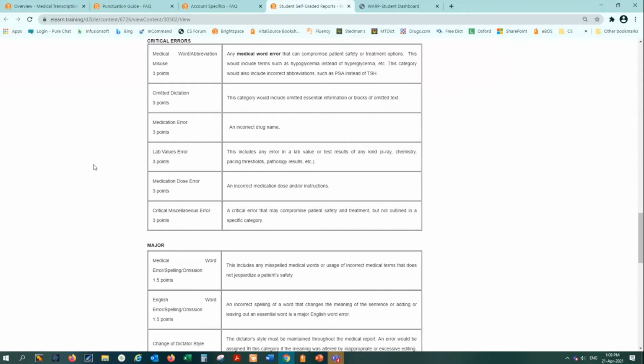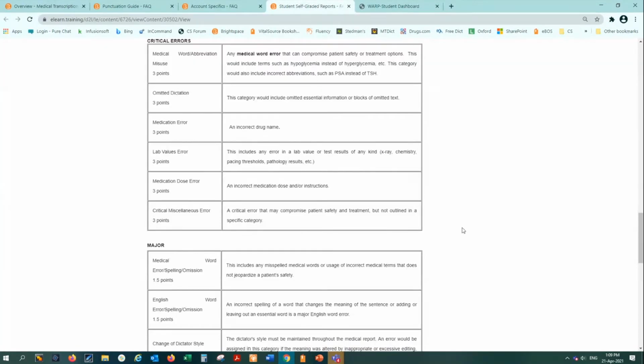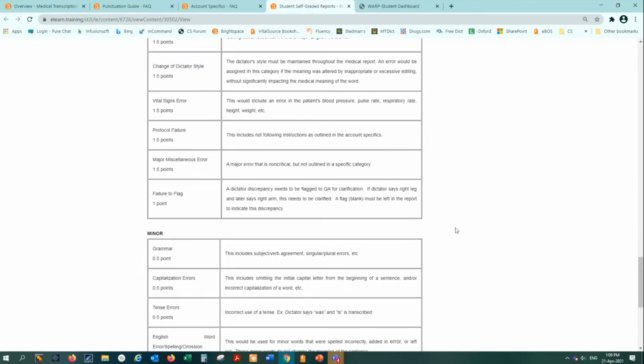So this is a chart that outlines what each of the deduction types is for. And I know when I was learning to self-grade that I like to have this open in another tab, and that way I could just go back and forth between my report and what the categories were so I could quickly see.